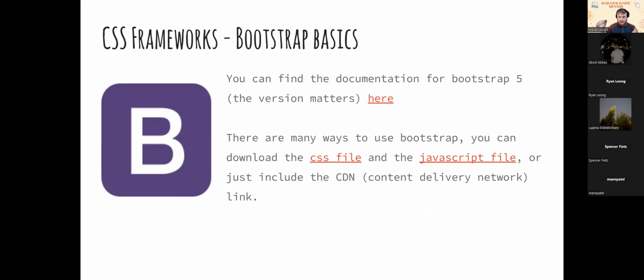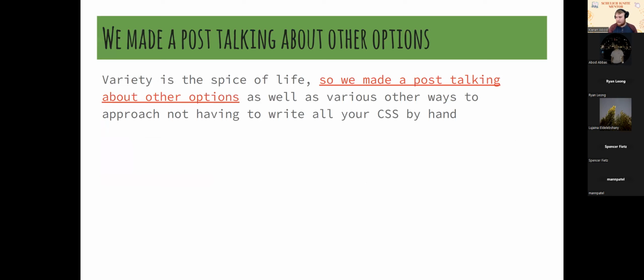The documentation, there's a link for it right there. There's a whole bunch of different ways of doing it. So you can download the CSS file and have it directly in your project, as well as the JavaScript files, do all that stuff. We're going to do something a little bit different called a CDN link, and we'll talk about that in a second here.